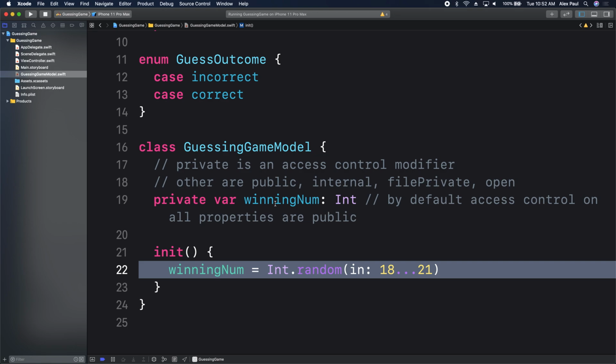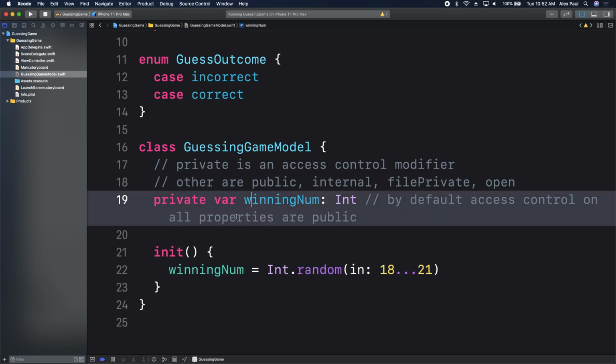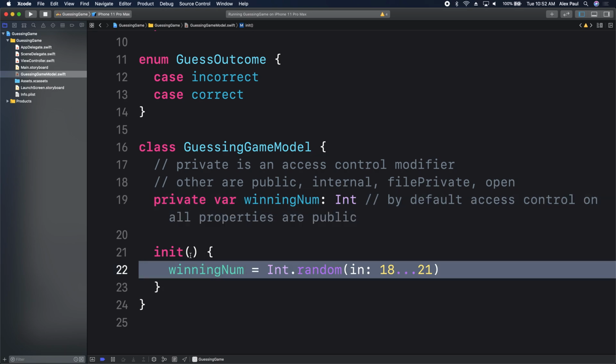Because those are one of the things I should probably just hold off on. I'll hold off on that one. I could have made the view controller have access to it, to read it, but not write to it. We'll come back to that later. All right, great. So we have this private, we changed it here. At this point, we initialized it. It has a winning number.